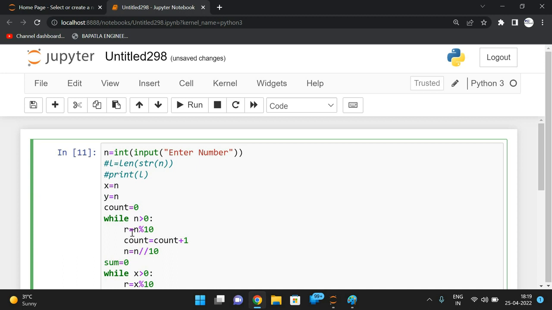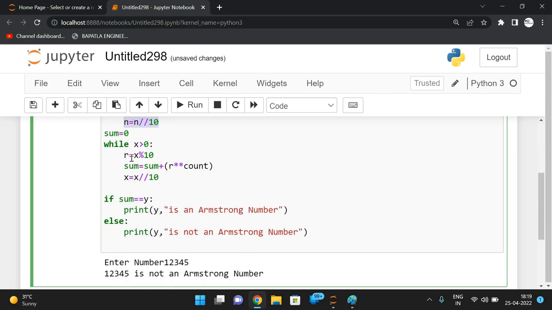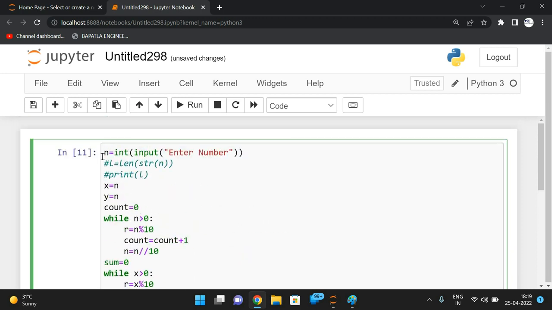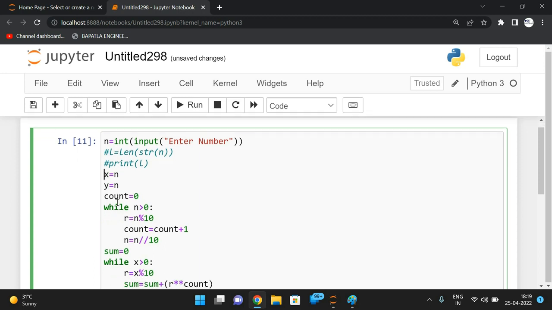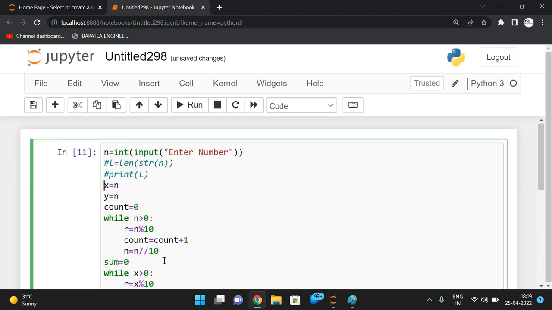So don't get confused here. In the process of finding the individual digits, we are updating the n value, and in the process of finding the sum, we are updating the x value. So after taking the n value, we are assigning the n value to x and y, so that in one process we are updating the n, in another process we are updating the x. So we are comparing the final sum with the y value, right? So hope you understood this one.